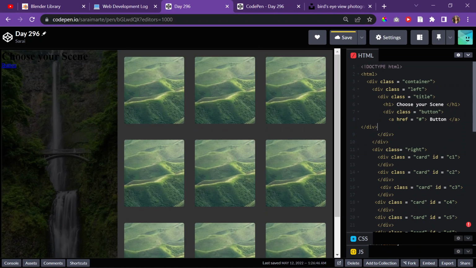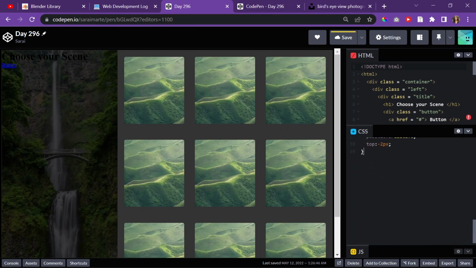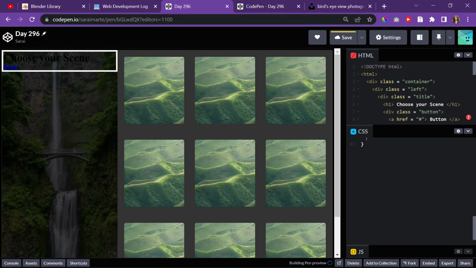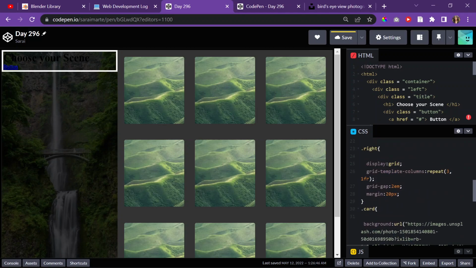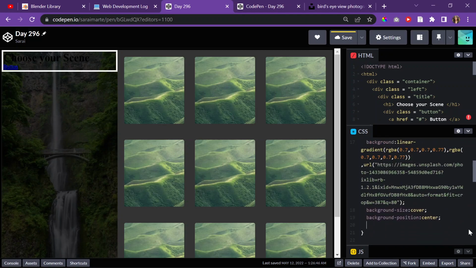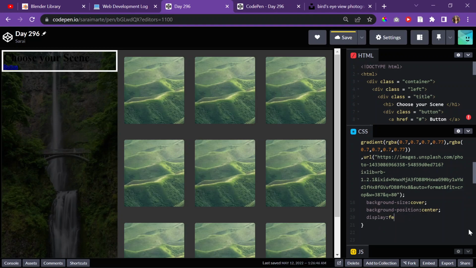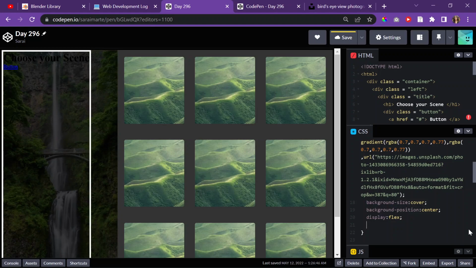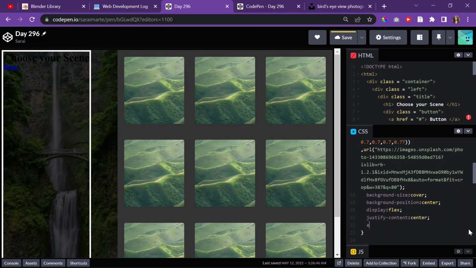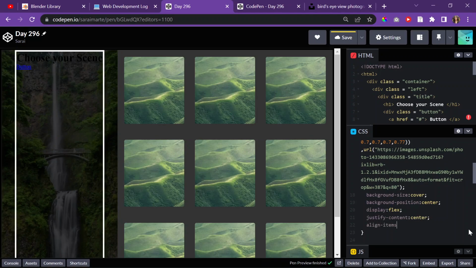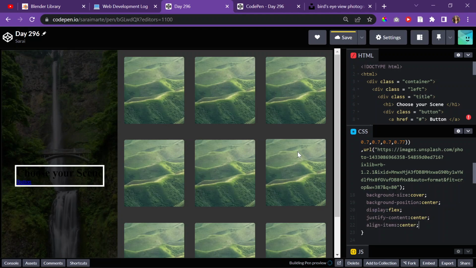Should go back to normal, right? And then over here, at the bottom, I'll probably give it a border so I could see it. So like 5 pixels white, solid. I think I'm going to give the left a display of flex so that I can center the title box. So justify content center, align items center.